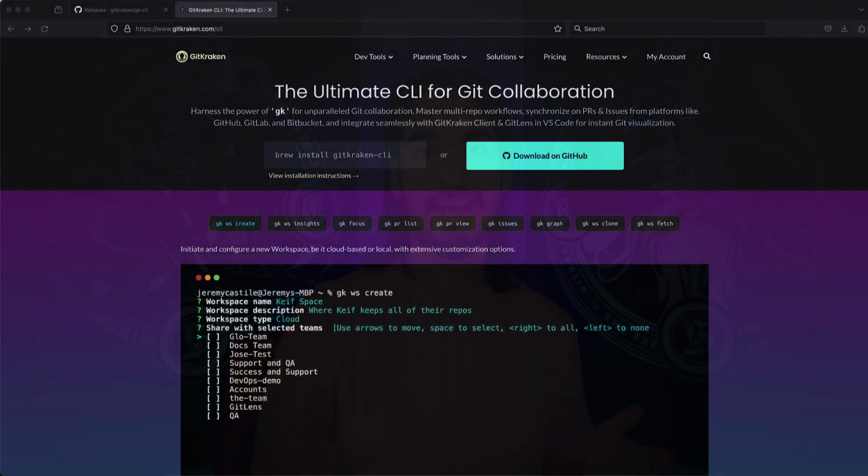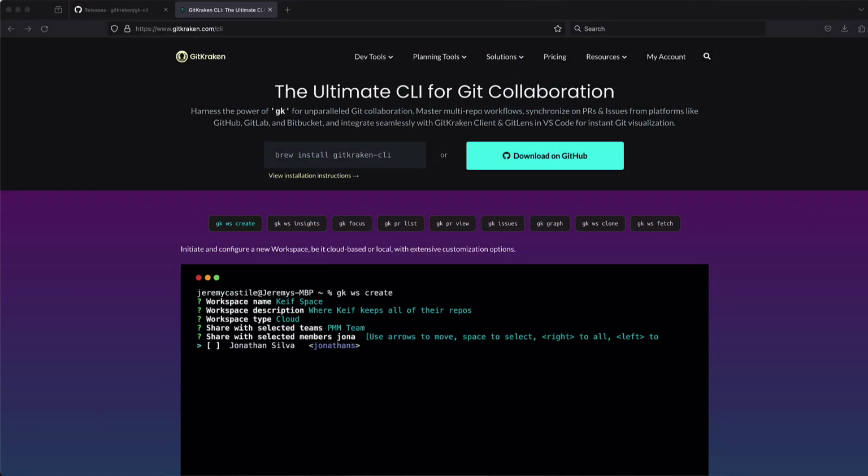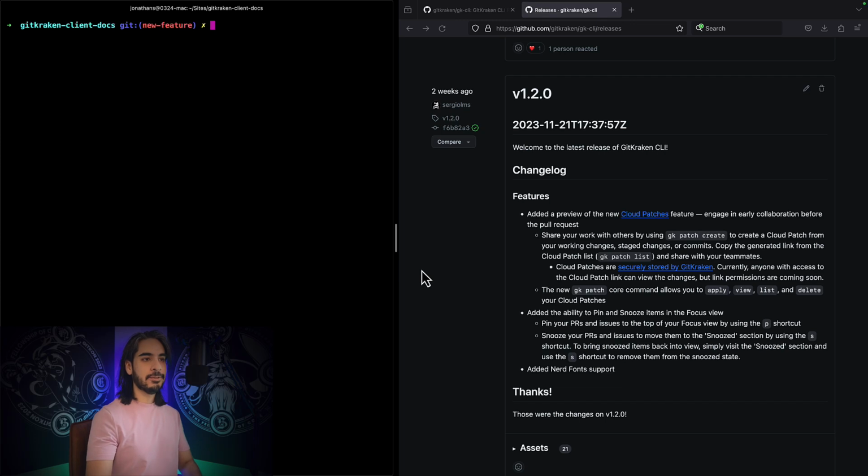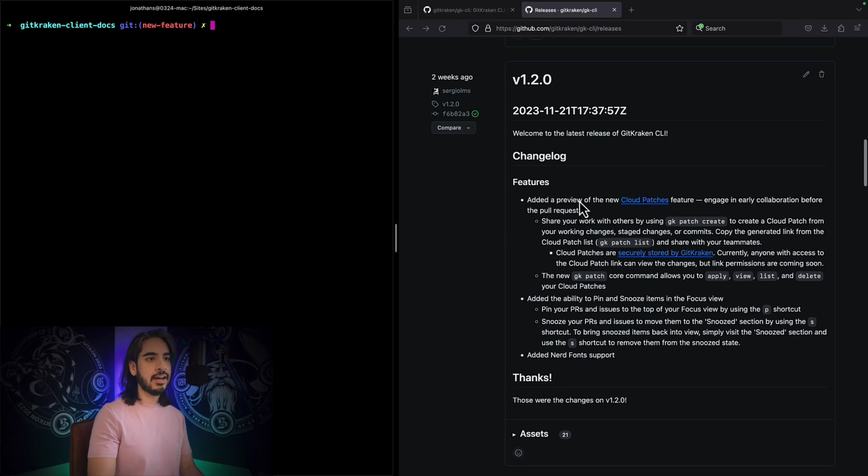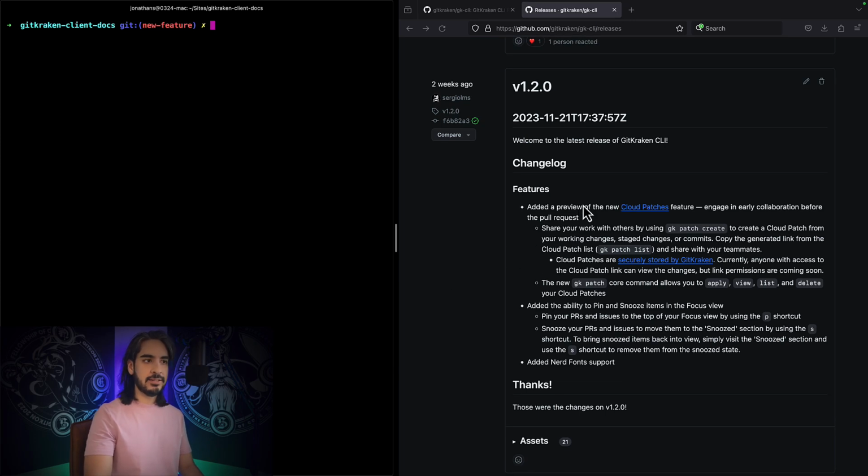In today's changelog breakdown, we'll be looking at a recent release of the GitKraken CLI to see what those bullets actually translate to when you get your hands on the latest version of the GitKraken CLI. Let's get into these release notes. So I have the release notes here on the right. I'm looking at version 1.2.0.